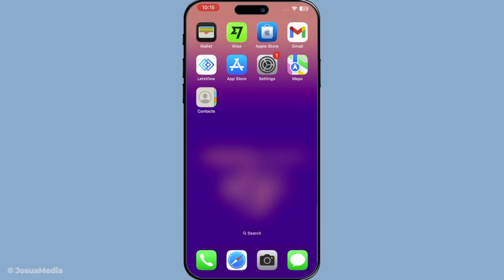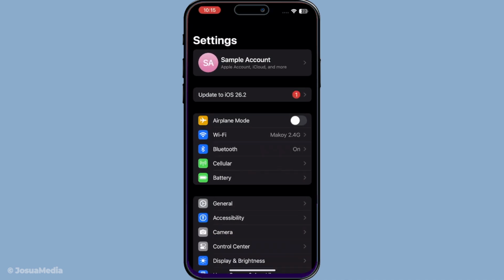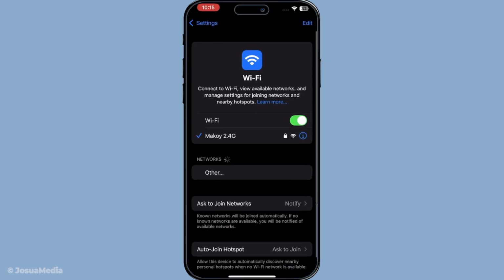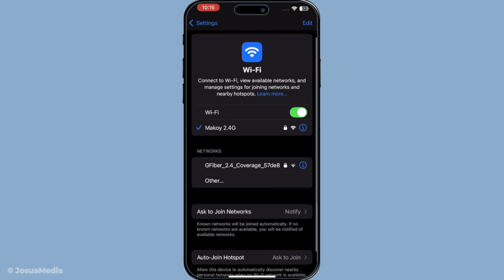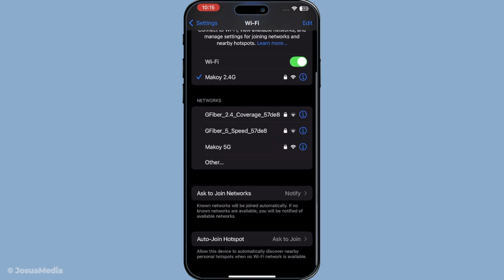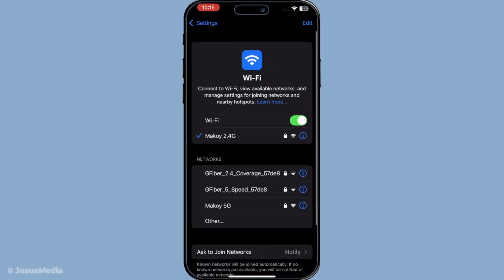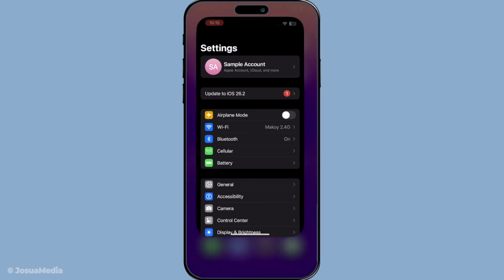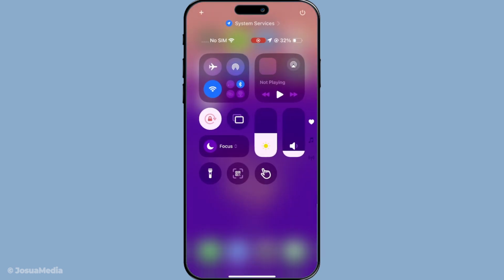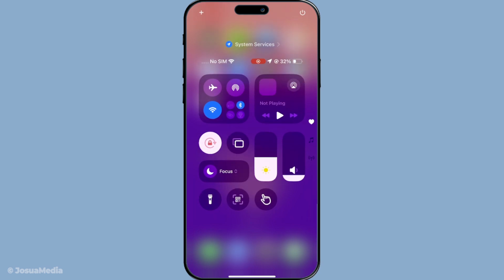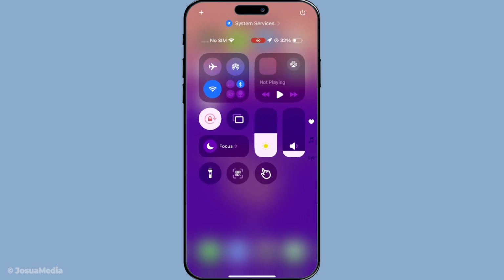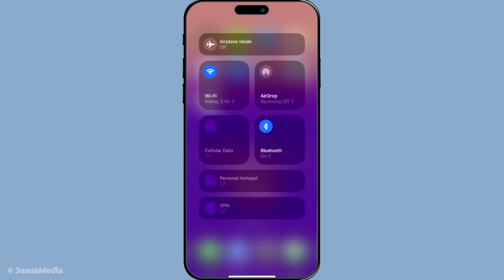The first thing you want to check is your internet connection. Make sure your phone is connected to a reliable Wi-Fi network or that your cellular data is turned on and working properly, because without a stable connection, the verification code might never come through. If the connection looks okay but you're still not getting anything, a quick trick you can try is refreshing the network. Just swipe down to open Control Center and turn airplane mode on for a few seconds, then turn it back off. This reconnects your phone to the network, and sometimes that alone makes the code arrive.